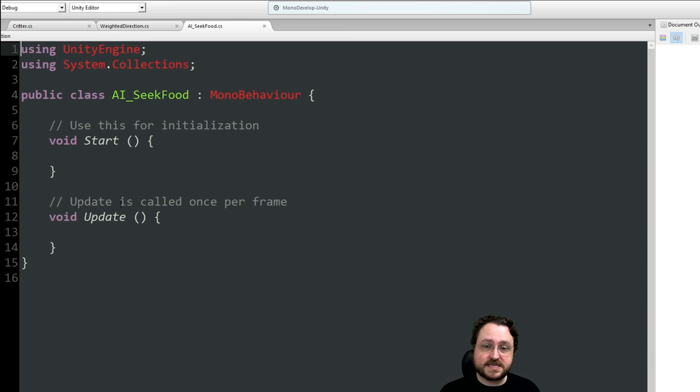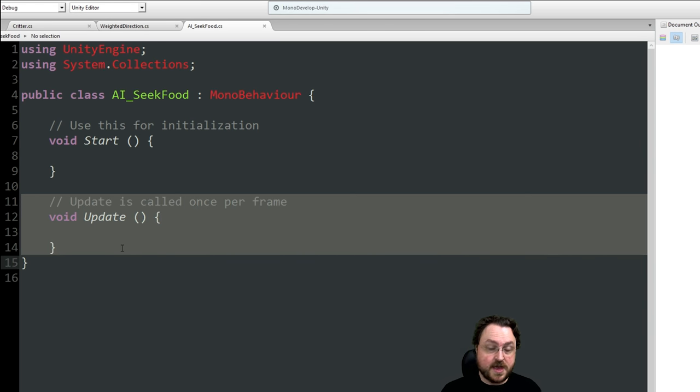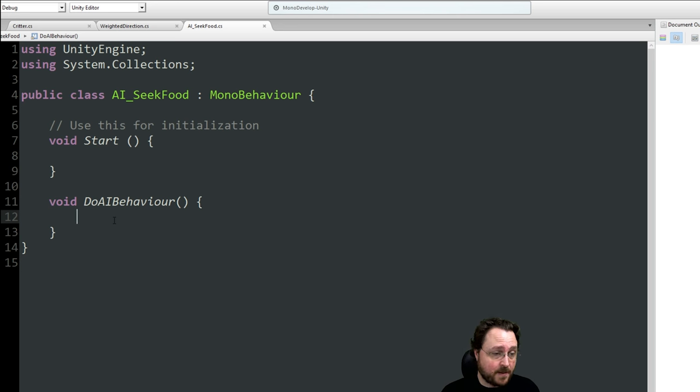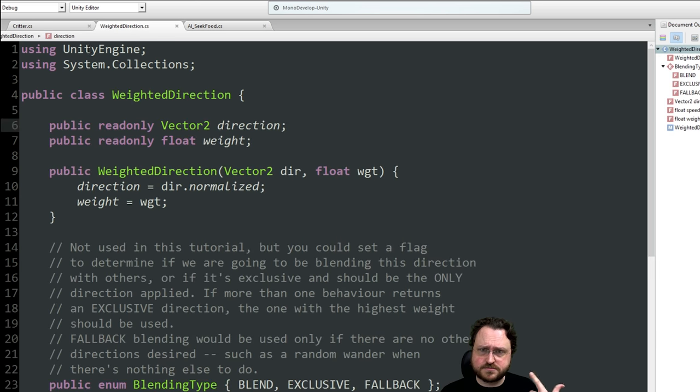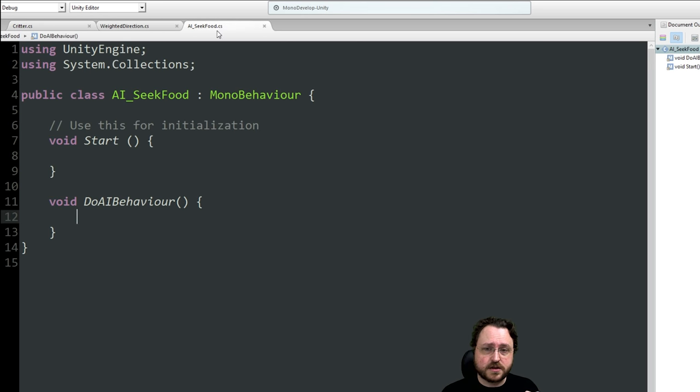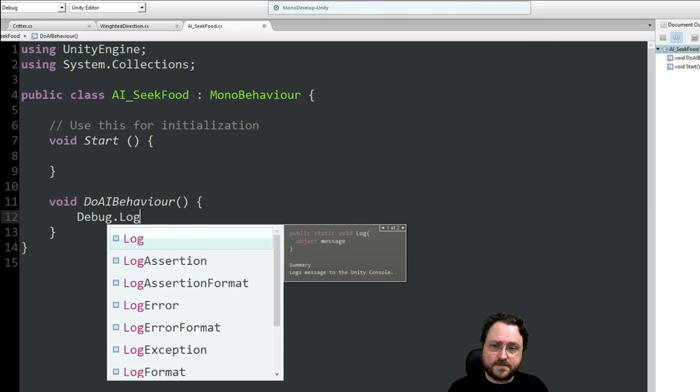Now, this doesn't need an update function, almost certainly, because really every update, it's actually this that's going to be run. I don't think it has to be public or anything like that. When you use broadcast message, I believe it will run protected functions. We're going to check that in a second. Actually, I'll tell you what, I'll check it now. Debug.log.